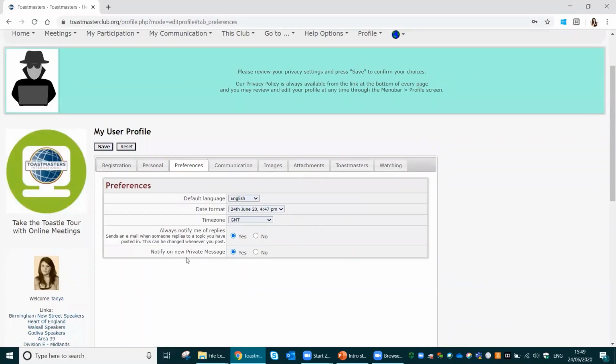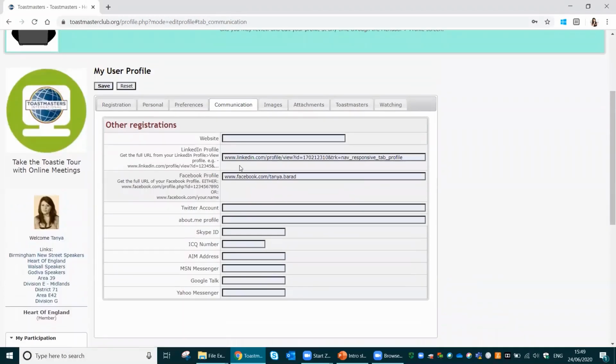Preferences pretty much should stay the same, but what language do you want it in? What date format do you want it in? And communication allows you to publicize information. So what is your Facebook link? What's your Twitter profile? And what is your LinkedIn profile? This is if you want to share it with other people.